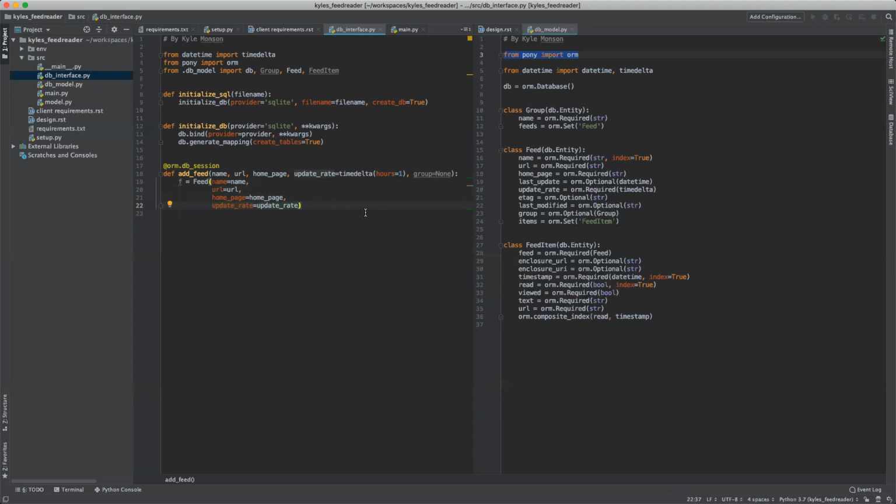And let's see. So our group is going to be a group object. Notice here that I have group defaulting to none, so we don't necessarily need a group for our feed. Of course, we could have a default group. I think Chandrika mentioned that last time or the time before, where we have a group just for the quote unquote ungrouped items. I think we're going to still allow group to be none.